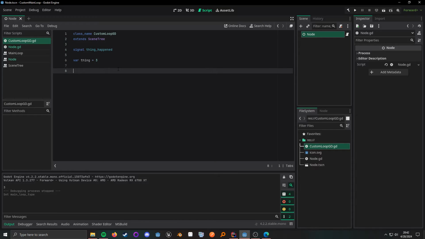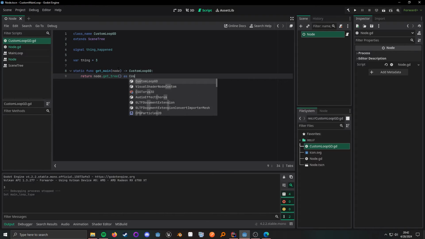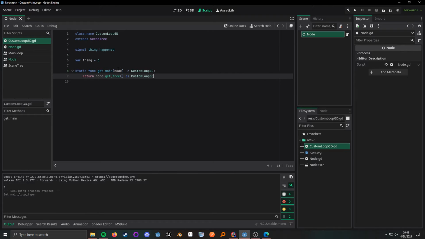So something else that we can do, we can create a static function, get main, pass in a node, and that can return the custom loop GD, and we can just do this as custom loop GD, and it does the casting for us, really. Now, because this is a static function, all we're going to have to do is call the class name dot get main. The reason that we're passing in the node is so we can actually get the scene tree itself, because this is a static function. What that means is it doesn't actually live on any instance.